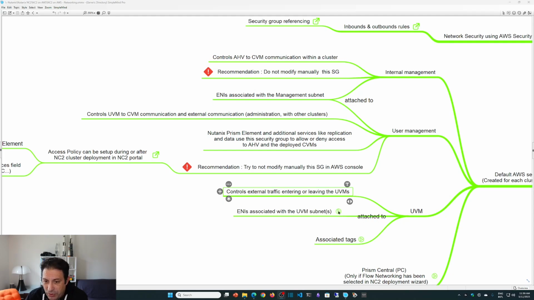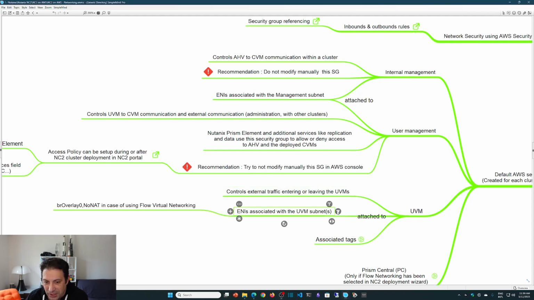And it's important to remember that you must not try to attach some security group directly to the ENI. Everything is done automatically by the cloud controller, so don't try to do things manually, especially on that. The ENIs associated with the UVM subnet will be br0, the overlay bridge, overlay 0, and the nonat one in case you are using Flow Virtual Networking.